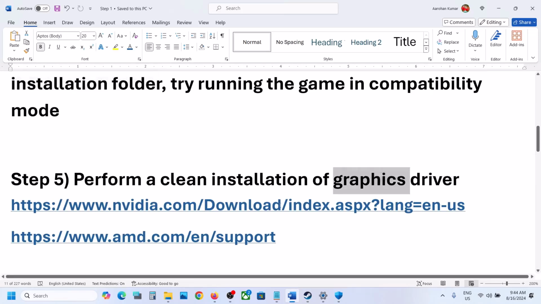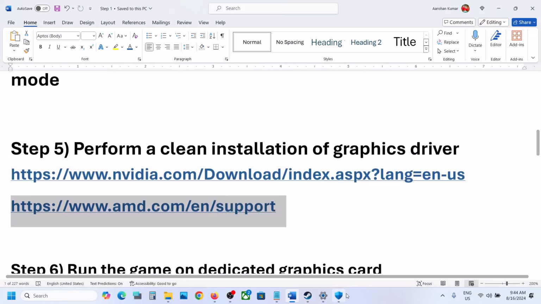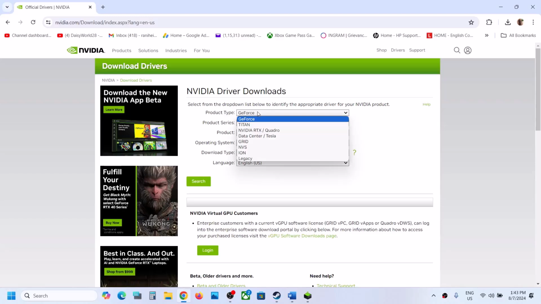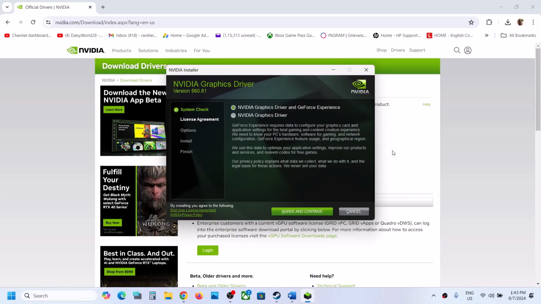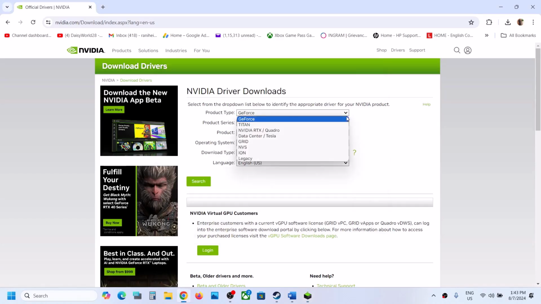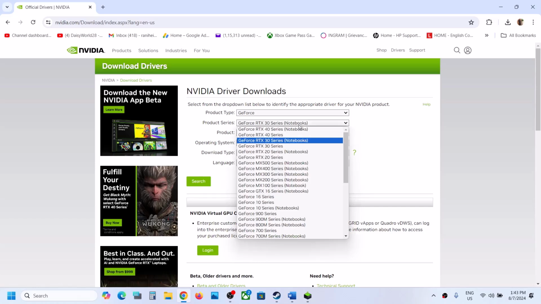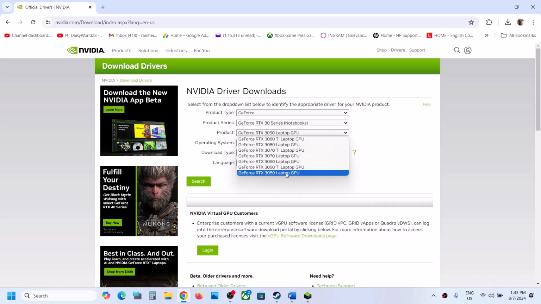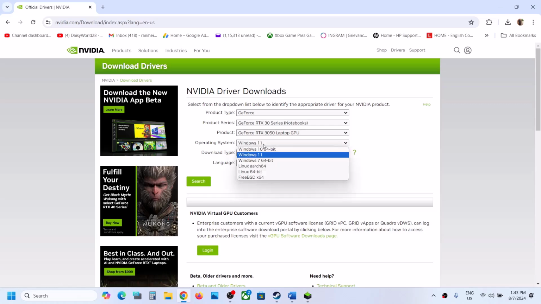So if you have an NVIDIA card, go to the NVIDIA website. If you have an AMD card, go to the AMD website. I'm showing for NVIDIA. So go to the NVIDIA website and then select your product type. For me it's GeForce Experience, so make sure that you select your product type over here and then select your series over here from the list and then select your graphic card over here, and then if you have Windows 10, select Windows 10. If you have Windows 11, select Windows 11 and this will be the Game Ready Driver, and then click on search and then click on download.